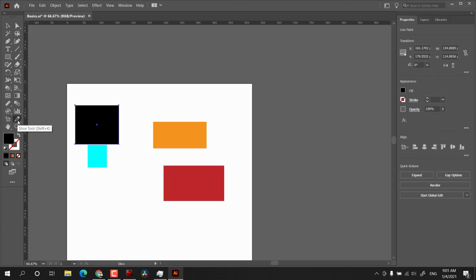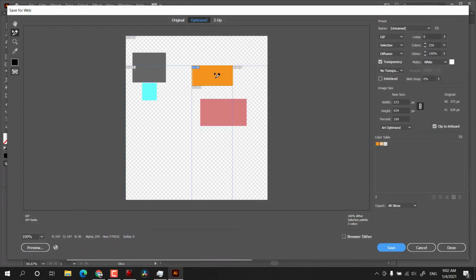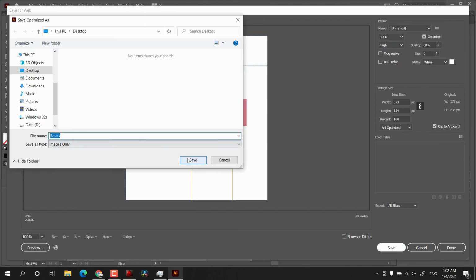Next we have got the Slice tool. This Slice tool helps to save an object separately. For example, we have multiple objects here, and if I select this one, it has sliced this object from the whole artboard. Now when I go to File and go to Export As, or Save for Web, it will show different artworks. So if I save as JPEG, I will save on desktop.